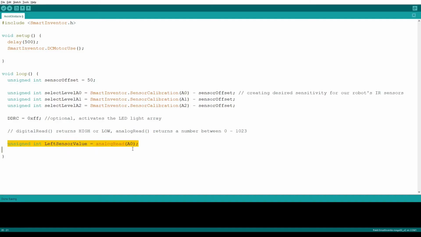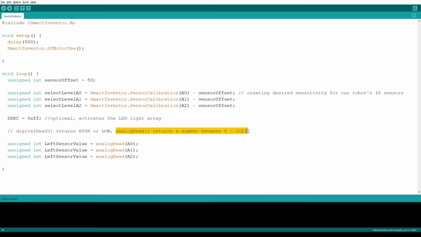So we've got to make 2 more of these for our 2 other sensors. So same thing, change this to 1, and this, and this to 2. And the reason we're using unsigned int for all these variables is because these sensors can't read negative values. So as we see here, analog read returns a number between 0 and 1023. So the numbers cannot go negative, or this analog read won't work. So we want all of our variables to be unsigned int for that reason.